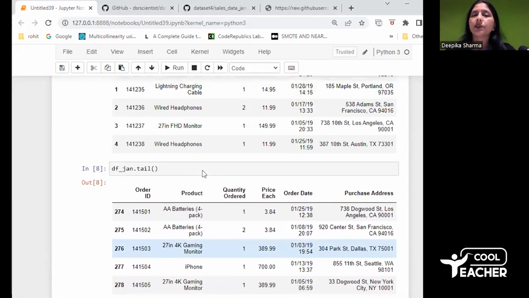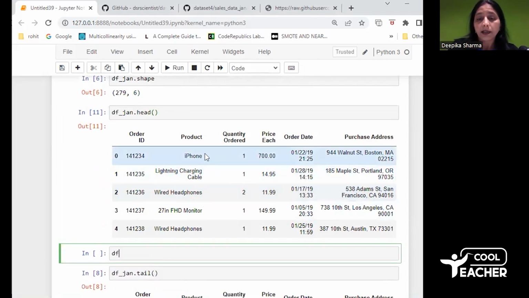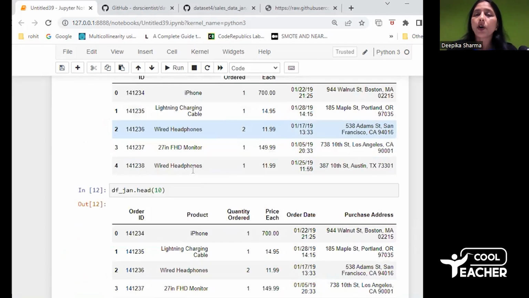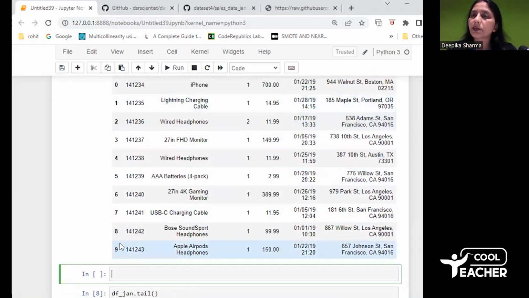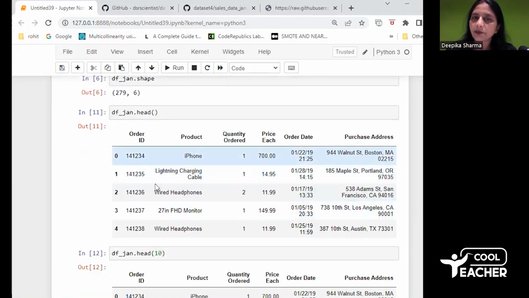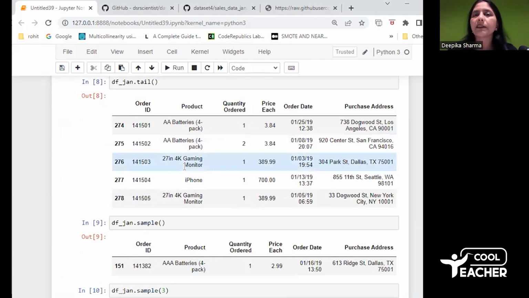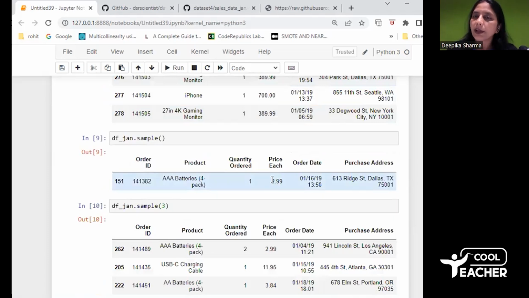The same I can do with head. Suppose I want to see the top 10 rows. Let me insert one row here, dfjan dot head, and inside it I can just write 10. If I write 10 as a parameter, it will show me the top 10 rows, 0 to 9. The point here is that head by default takes the top 5 rows and tail by default takes the bottom 5 rows. But if you want to see another number of rows, you can give dfjan dot tail 10, and it will show you the bottom 10 rows. Now dfjan dot sample will show you any row in between.